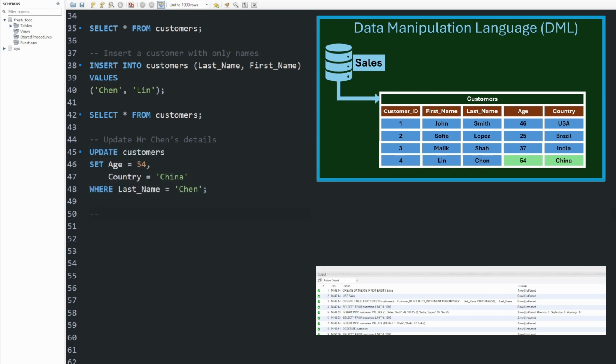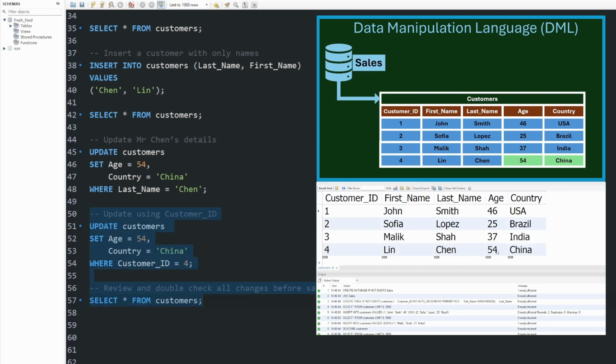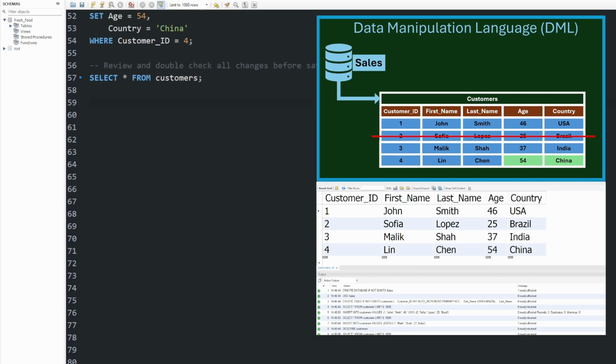So the best way that safe mode accepts is to use an identifier, the primary key that I told you in the beginning of the video that you have to use. So if I put customer ID is 4, okay, let's make sure everything is correct. Let me run this. Awesome, you can see that it has been reflected as expected.